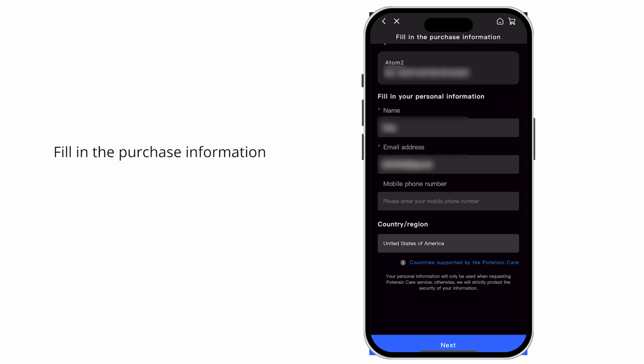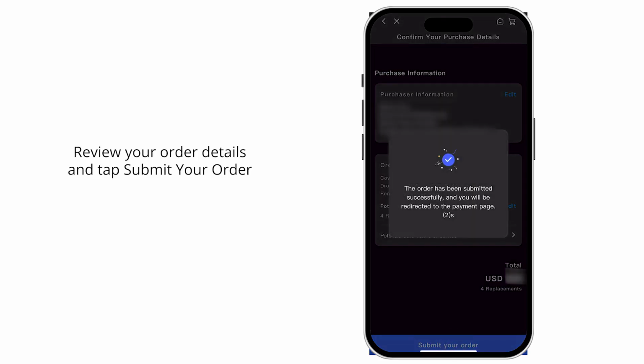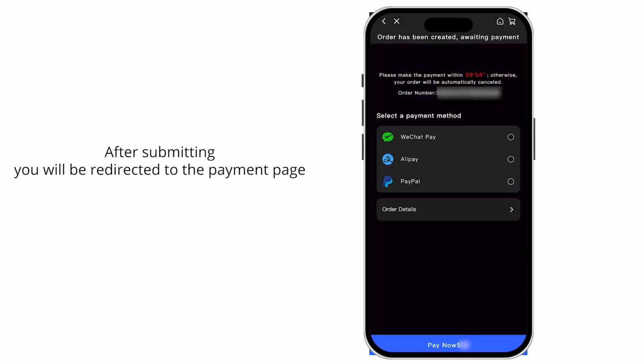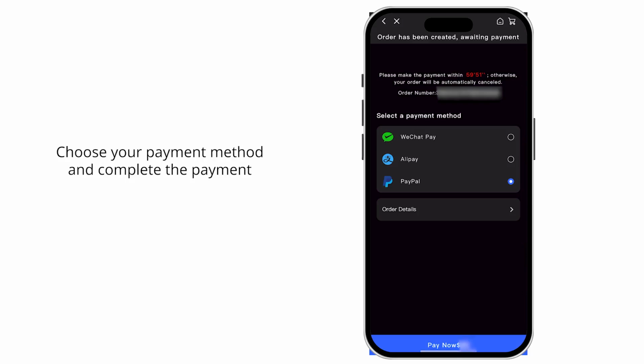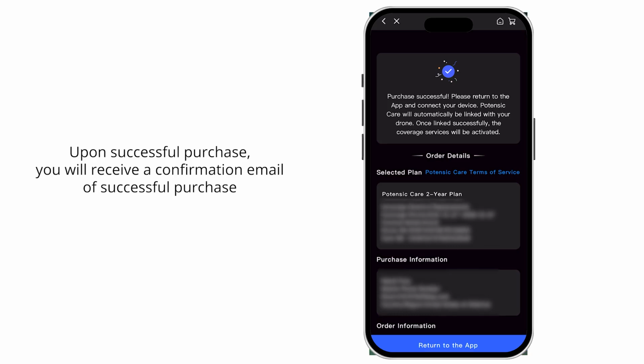Fill in the purchase information. Once completed, tap Next. Review your order details and tap Submit your order. After submitting, you will be redirected to the payment page. Choose your payment method and complete the payment. Upon successful purchase, you will receive a confirmation email of successful purchase.